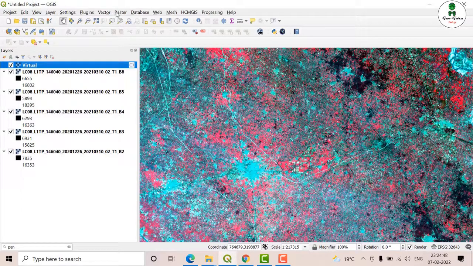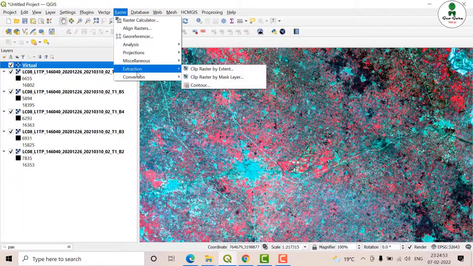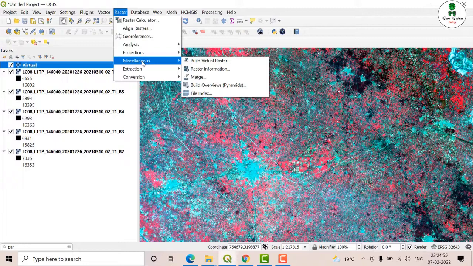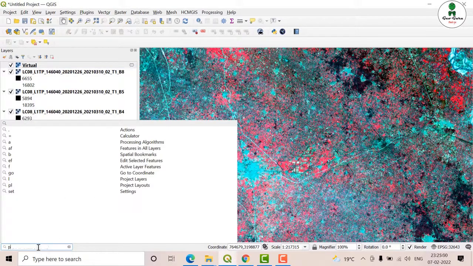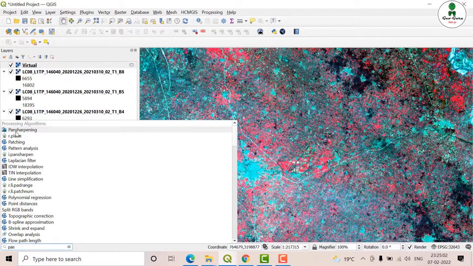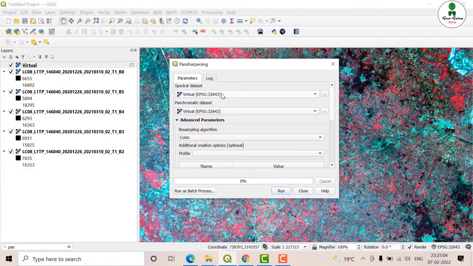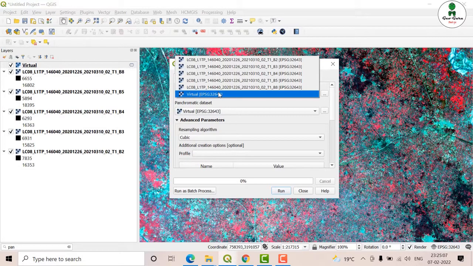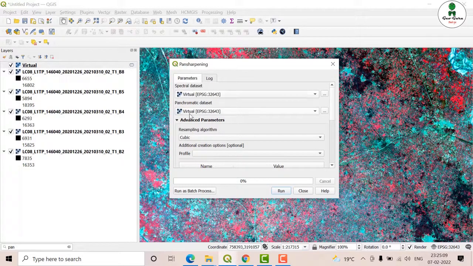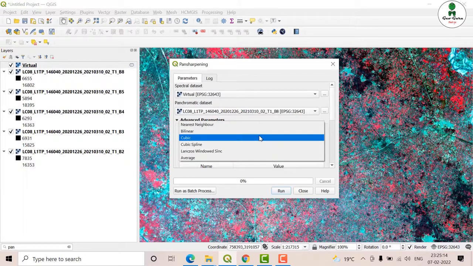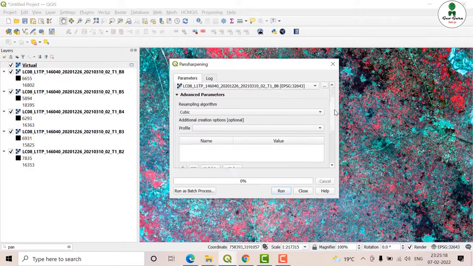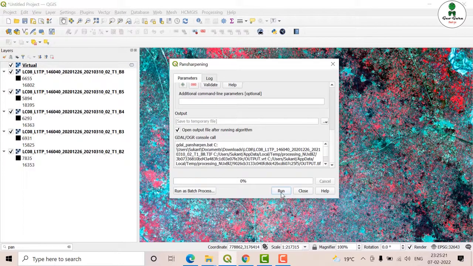Now in order to do the pan sharpening, we will go to Raster, Miscellaneous, or we can simply search here for pan. We double click over it. For the spectral data set we provide the virtual layer, that means the multispectral data set, for the panchromatic band we provide band number 8, and for the resampling algorithm we can take either nearest neighbor, cubic or anything you want, and just click run.